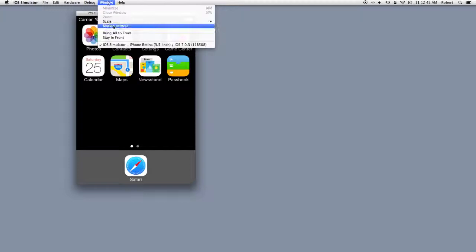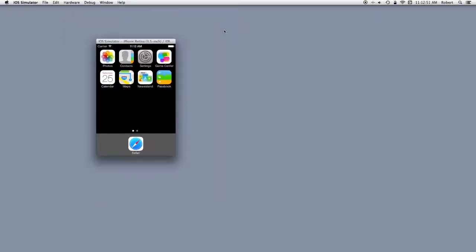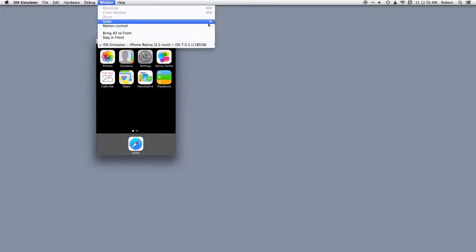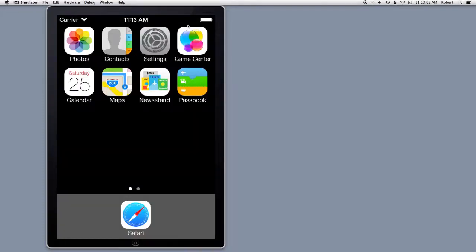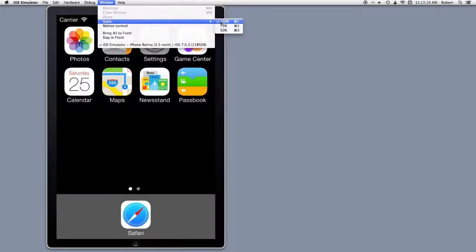If I go to 100% the scale factor, oops, actually I went backwards. There we go. I went to 50, not 100. Then it's actually giving me more. It's actually showing it more as a device. So I actually get a home button right down on the bottom here. Now let's scale back out. We'll go to 50.